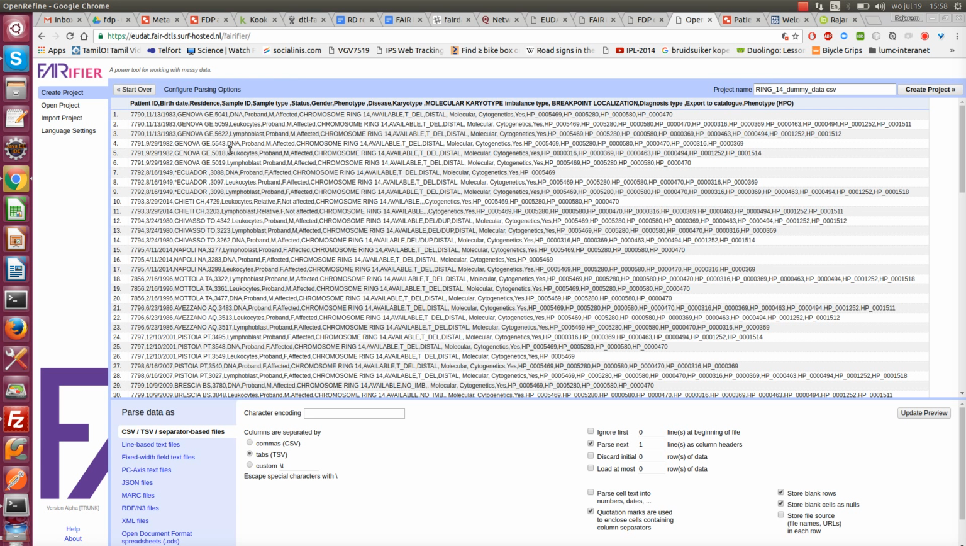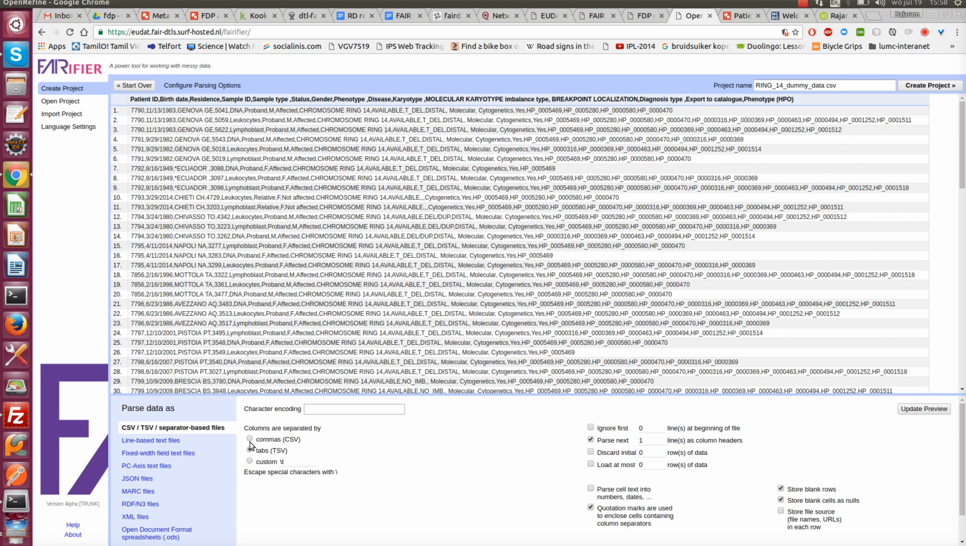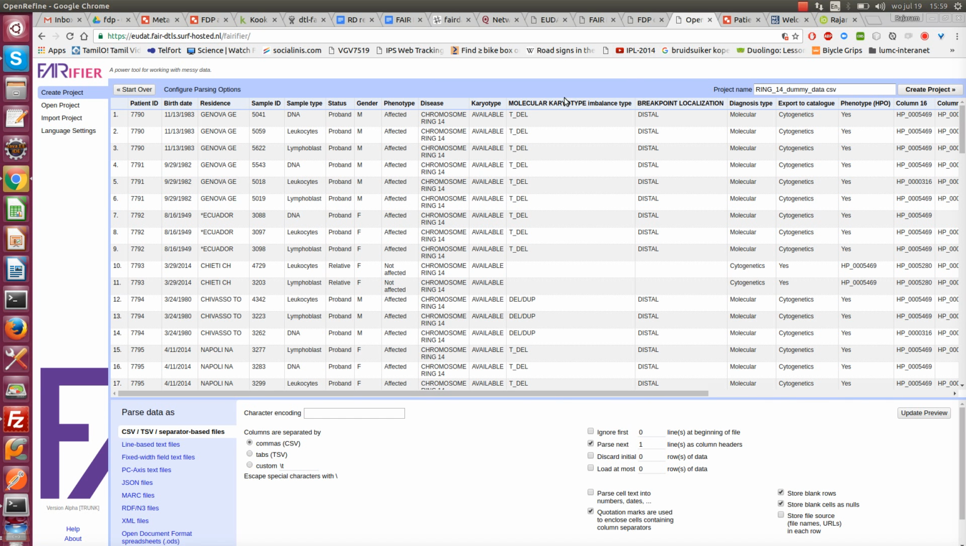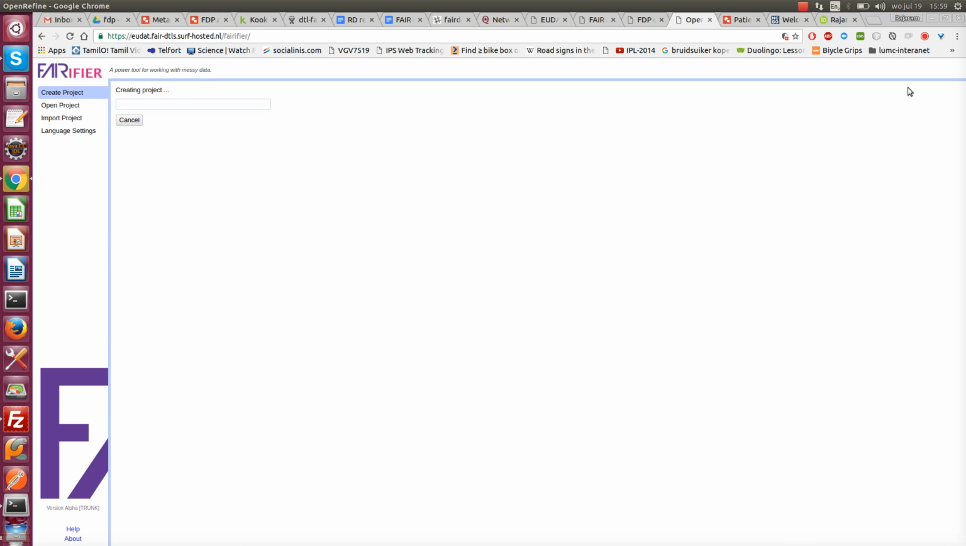Now you get a window where you have to instruct the Fairifier parser to parse the file properly. In this case I imported a CSV file, so I'm going to say this is a CSV file. I'm also instructing the parser to parse the first line as a header. Now we can see the parser parsed this file properly. Now I'm going to name my project. I'm going to name it test project, and click the create project button.